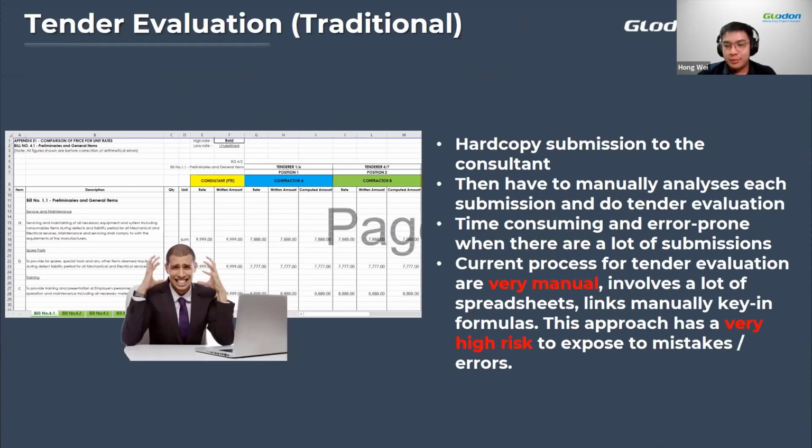So we have done pretty much everything as far as the BQ part is concerned: the description, the quantities, the rate. So we'll be moving on to the next one, which is tender evaluation. This is more related to consultants, actually. Contractors are more just doing tender submissions only, okay?